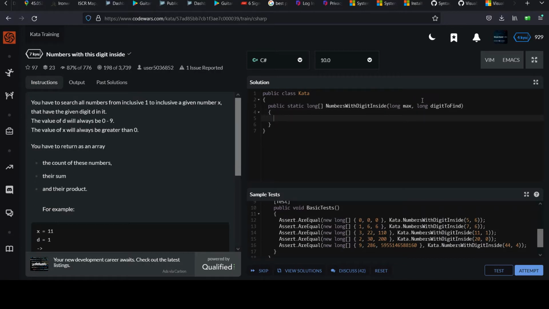And I want to point out, look at parameter d here, right? It's always between 0 and 9. What the heck do you need a long for? Even a regular int is complete overkill, but a long, I don't know why they did that to us. But here we are. So let's get to it.